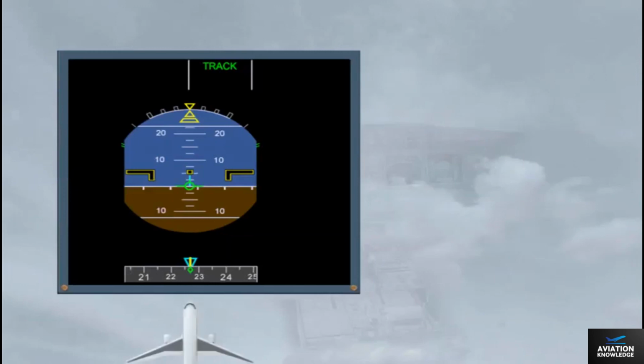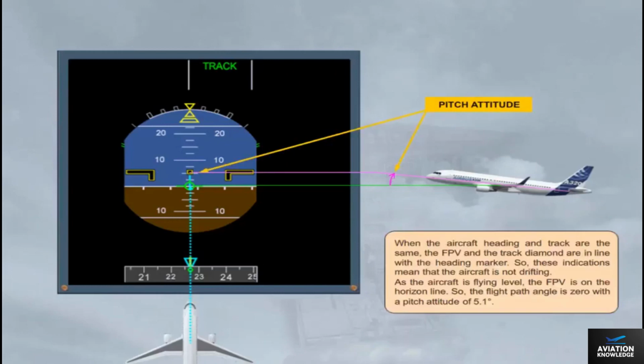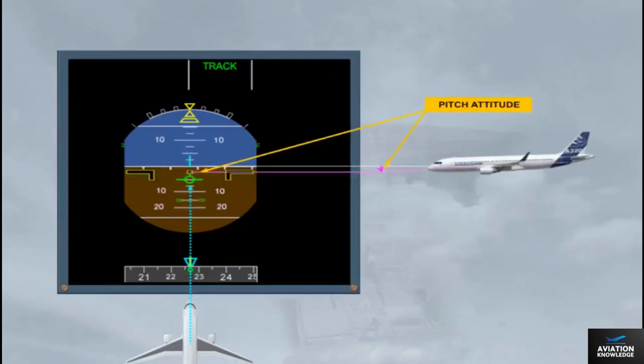When the aircraft heading and track are the same, the FPV and the track diamond are in line with the heading marker. So, these indications mean that the aircraft is not drifting. As the aircraft is flying level, the FPV is on the horizon line. So, the flight path angle is 0, with a pitch attitude of 5.1 degrees. When the aircraft descends, the FPV is positioned on the related flight path angle, as shown here, on -5 degrees.